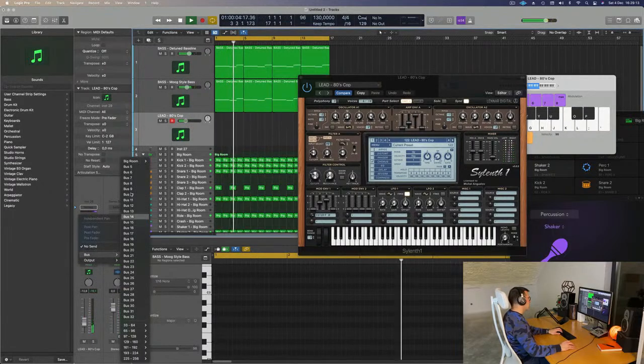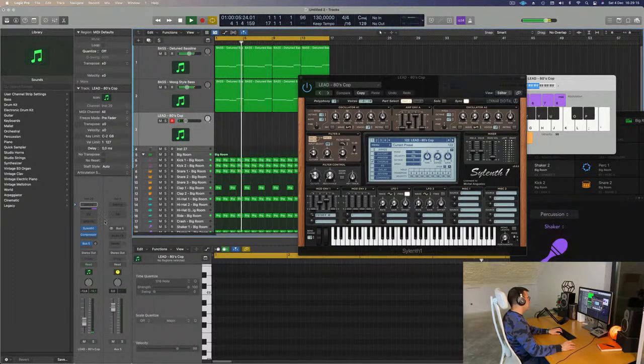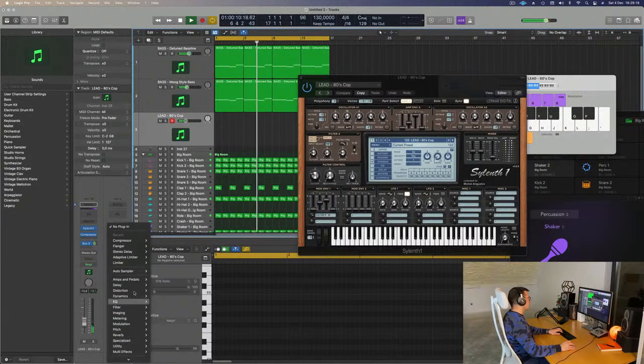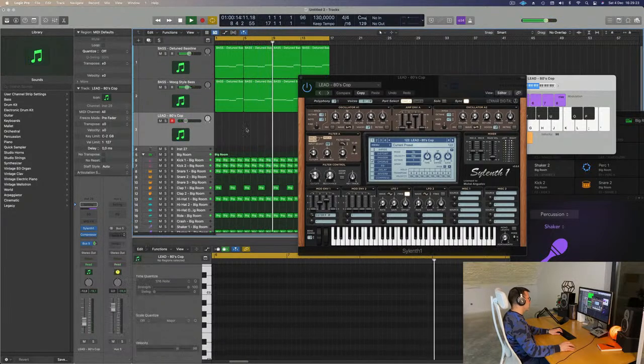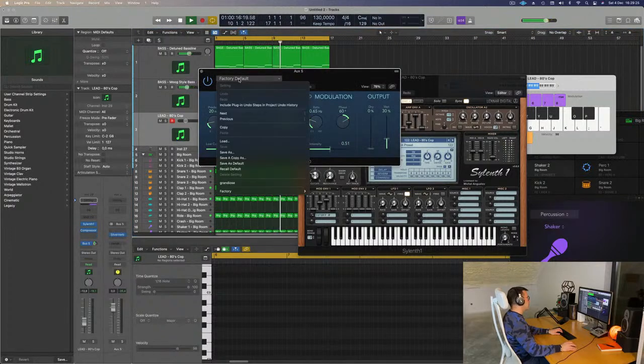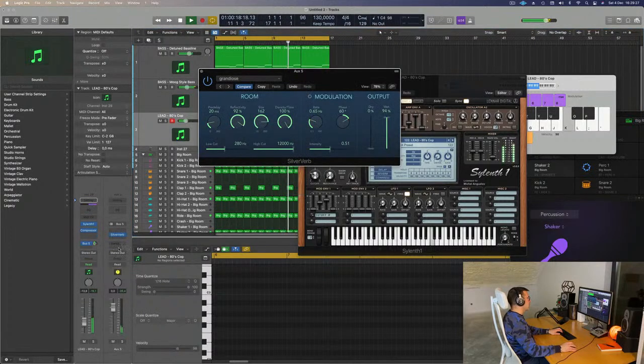I'm going to create myself a bit of a send here. Let's take a reverb. Instead of a reverb, of course, for me, my favorite. Audio.